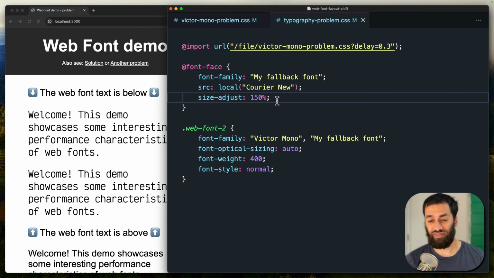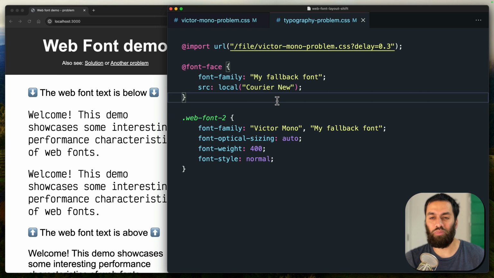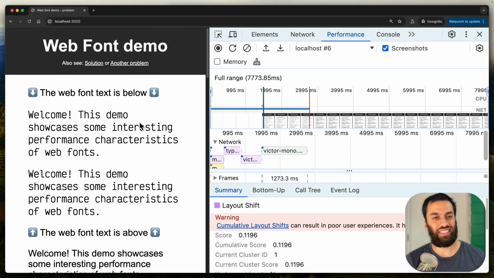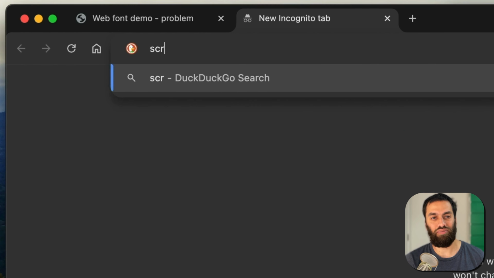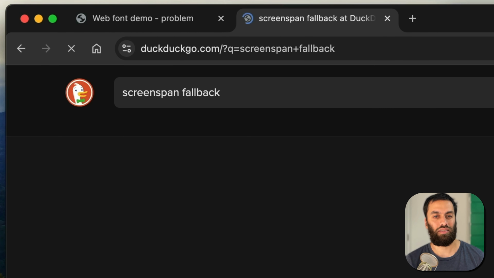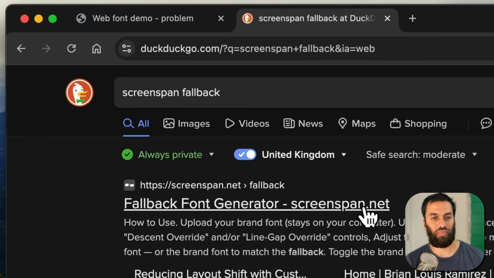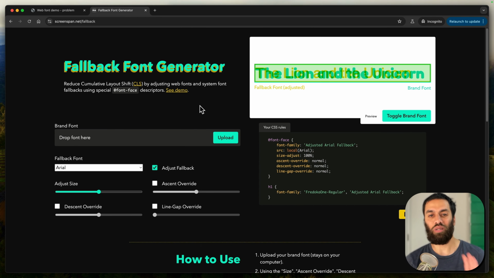Size-adjust is nice, but what are we meant to do? Are we meant to just fiddle around with values randomly? No. Turns out this amazing community have built fallback generators. So I think it's Screen Span fallback. There we go. This incredible fallback font generator allows you to customize those descriptors so you can better match your fallback font with your web font.